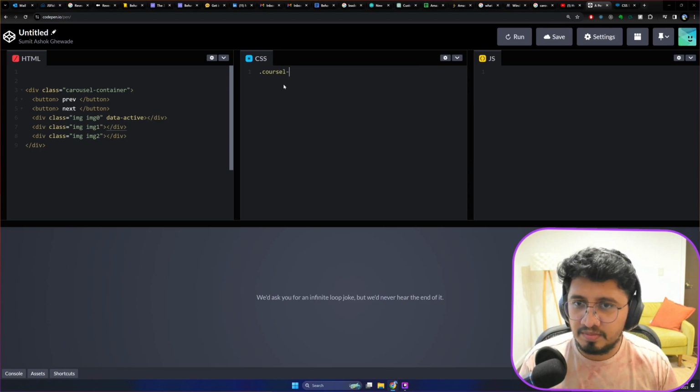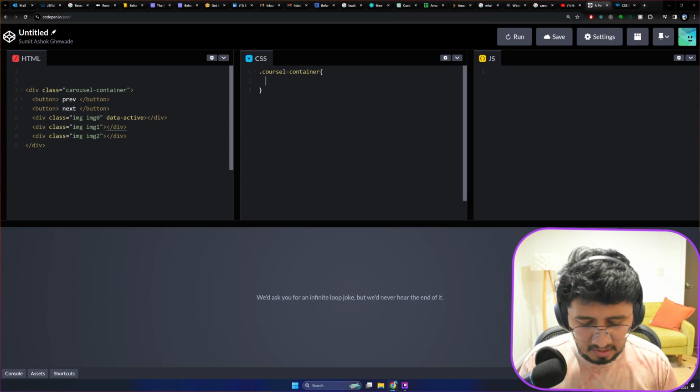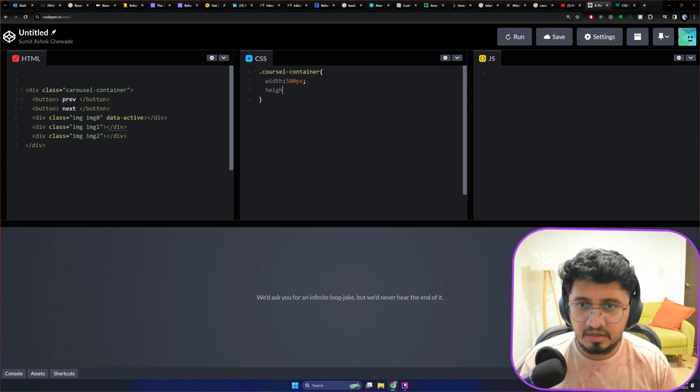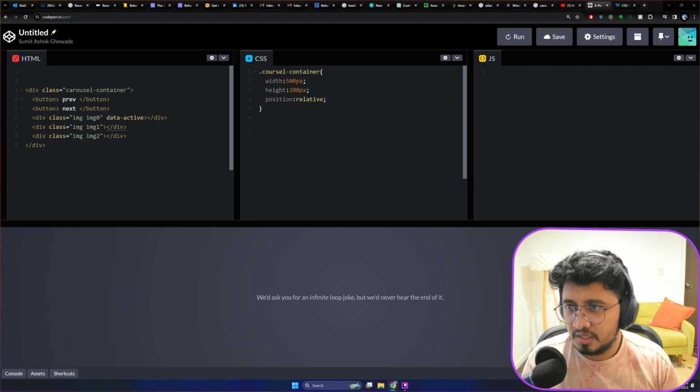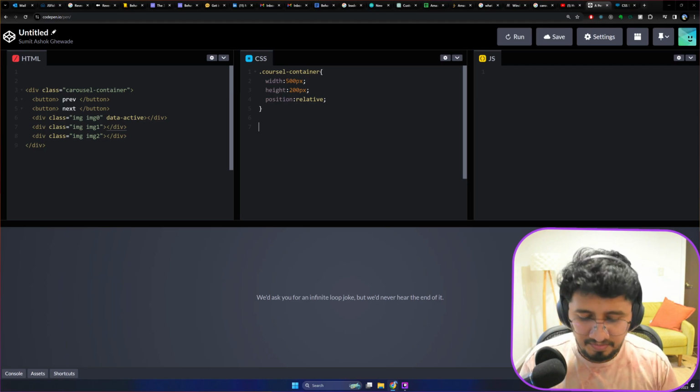So the carousel container, I'll give it a width of 500 pixels and a height of 200 pixels. Let's do that. And I'll give position relative to this, because our buttons should be going to the left and right, so they will be absolutely positioned onto the carousel container.